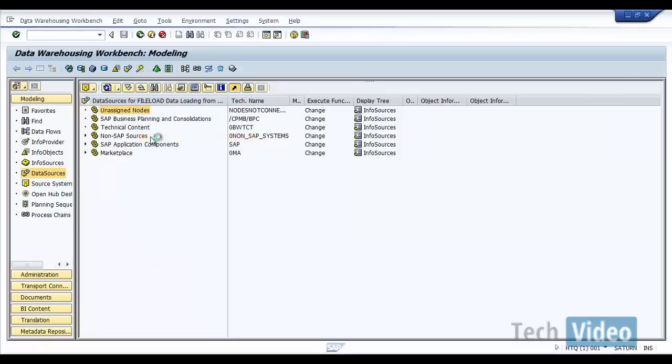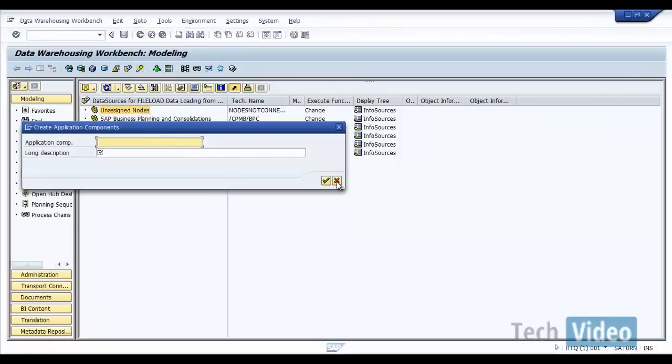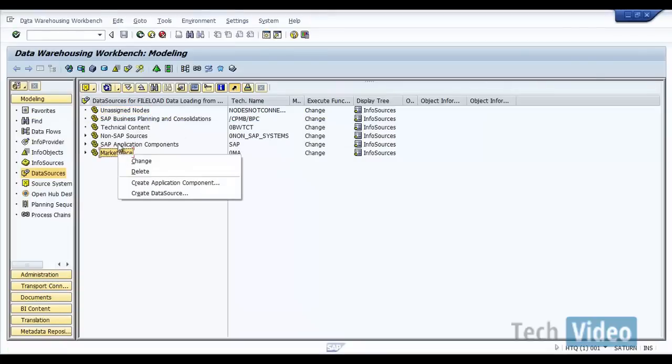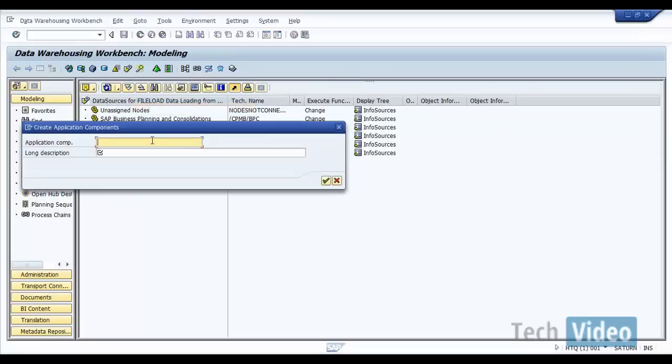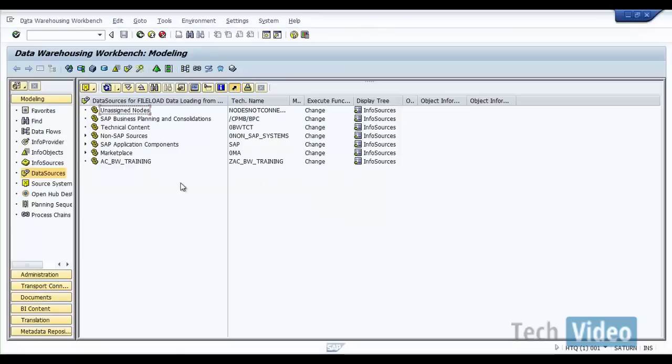So we are going to create, right click anywhere here on any application component, or you can right click on your main area here, then create application component. So I'm going to give AC, which stands for application component, then BW training. I'll make the same as description, then click on OK. Now we can see our application component. So the next step is creating data source.